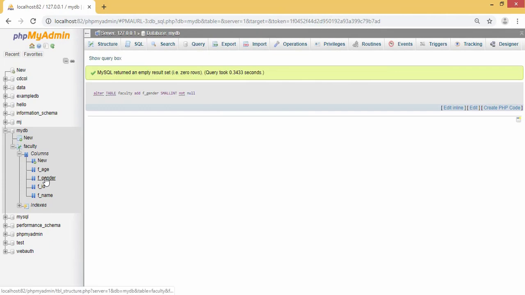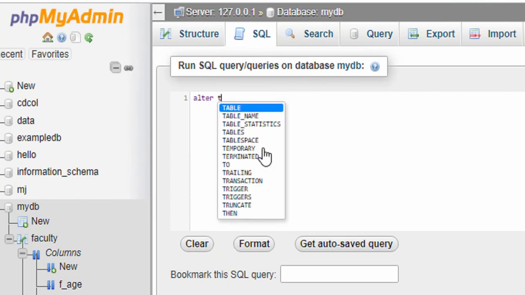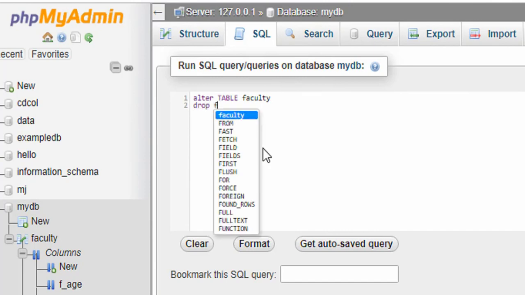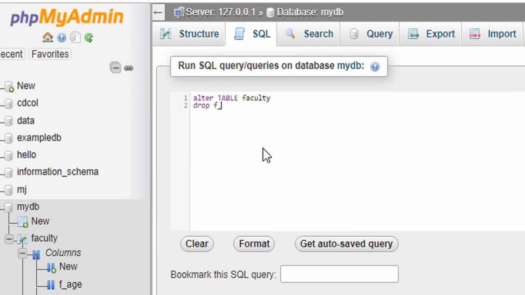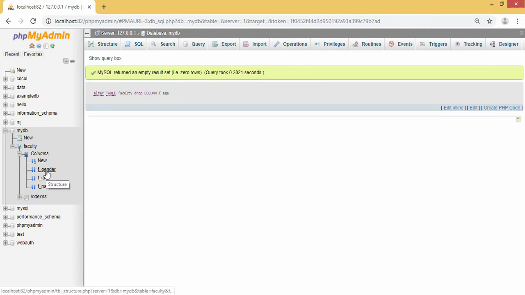So you can notice the f underscore gender column is added. Let's say if you want to remove some column from the table, how can you remove that? It's very simple. You have to use alter again. Alter table, and the name of the table is faculty, and then you want to drop a particular column, so I'm dropping, let's say, f underscore age. So drop, and one more thing that you have to specify here is column. So drop column f underscore age from this table, that is faculty. Let us execute this and see the result. You can see the f underscore age column is now removed.